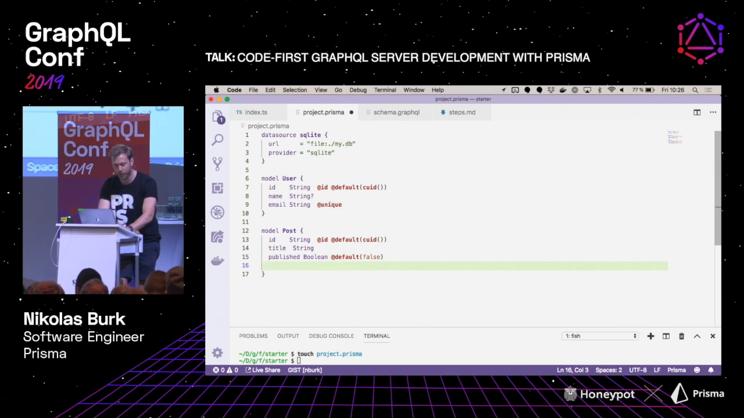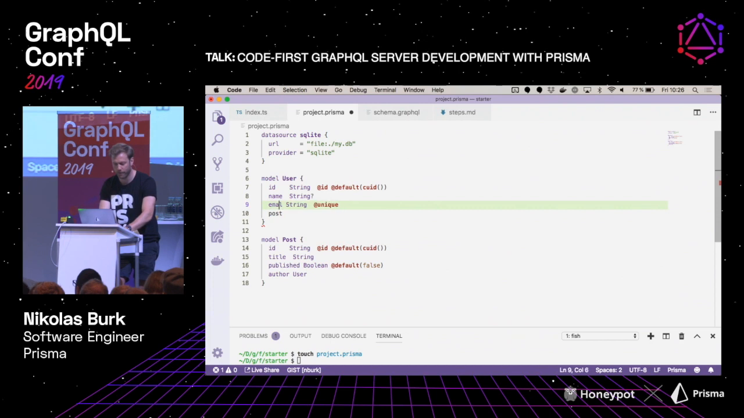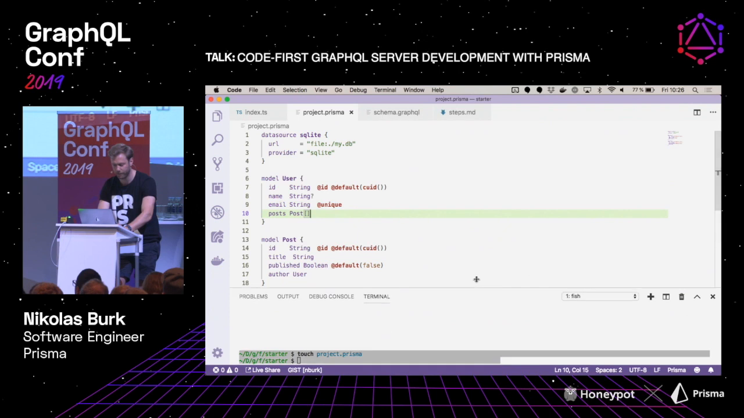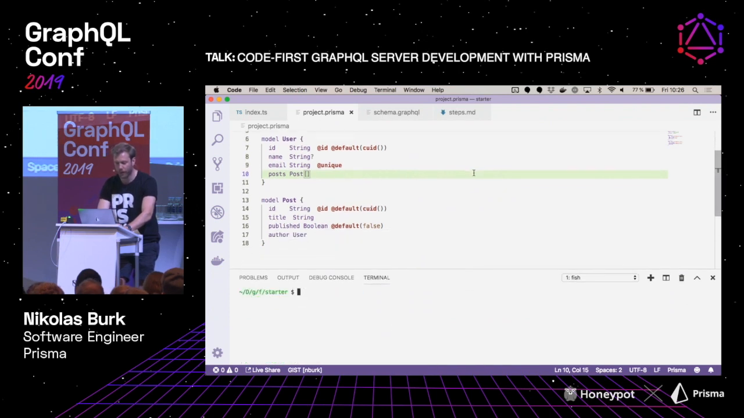And then to make it a little bit more interesting, I also want to create a relation between the user and the post model. So what I'll do is I'll create the author field on the post, and that's of type user. And here we have the posts field, and that's a post list. OK, perfect. With this in place, we can start going ahead and creating the database, which I'll do using the Prisma lift CLI. So prisma2 lift save, and I'll give my migration a name.